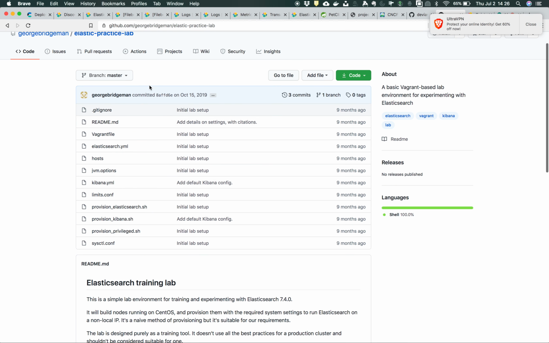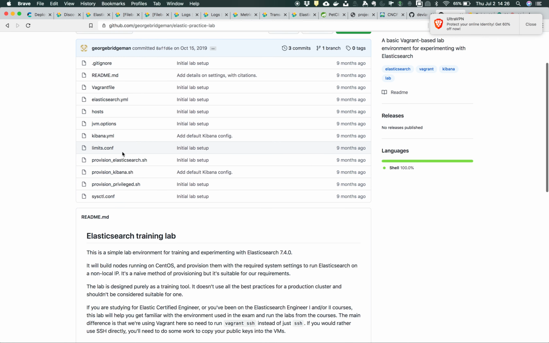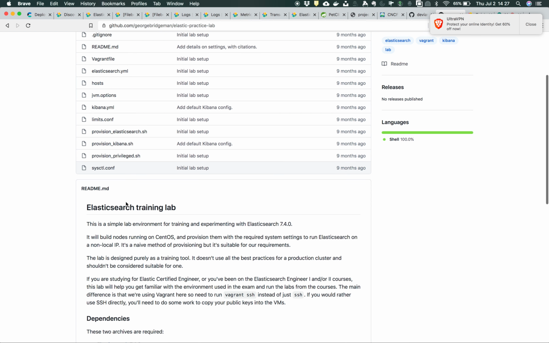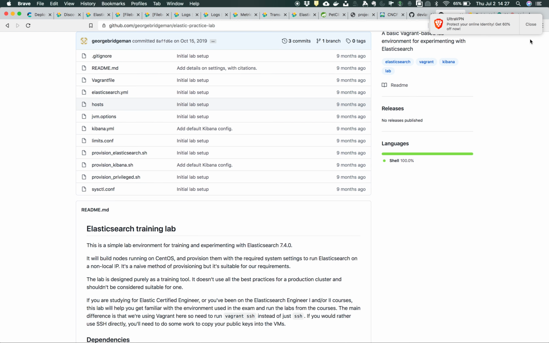So this is one of the repositories you can use to create your Elasticsearch from scratch. You can spin up a Vagrant file, install all your Elasticsearch binaries on it, and at the end of the day, when you do a Vagrant up, you will have your Elasticsearch cluster.